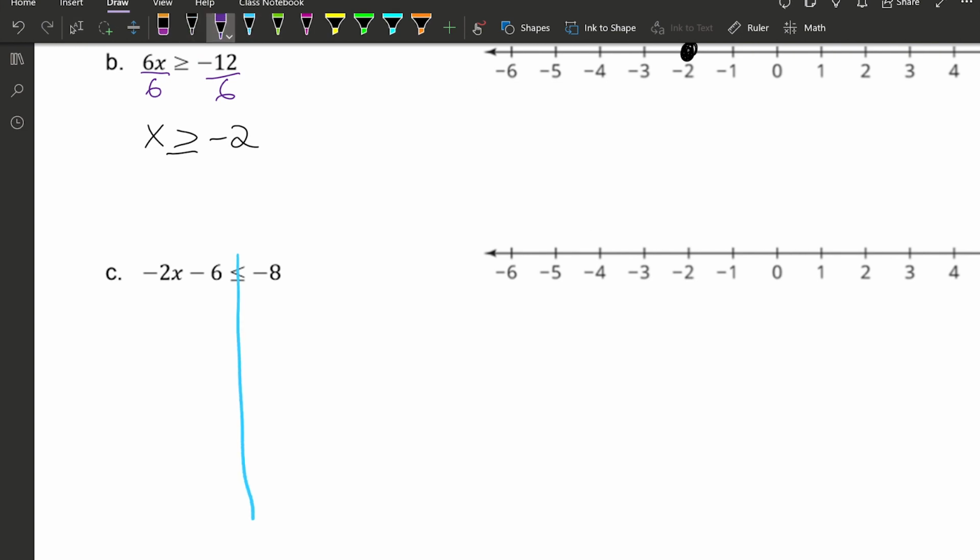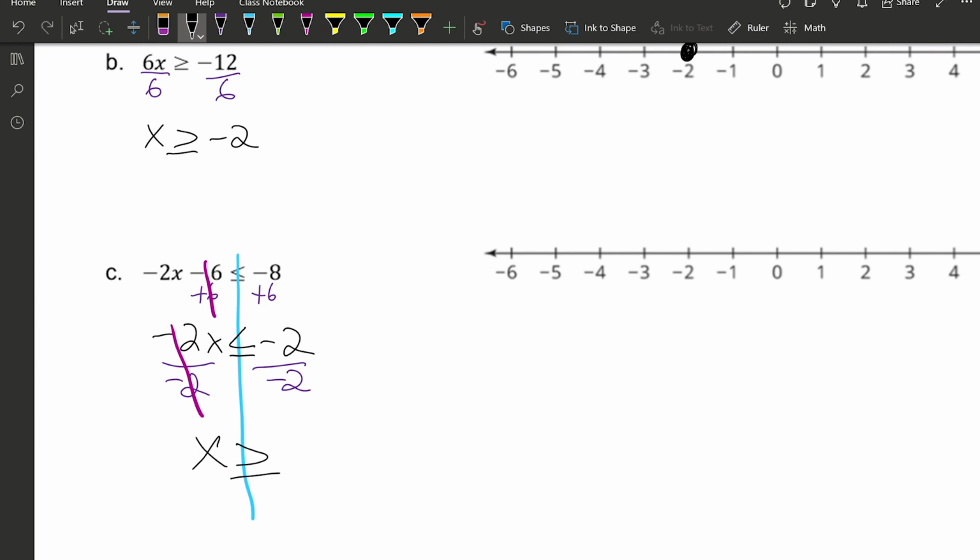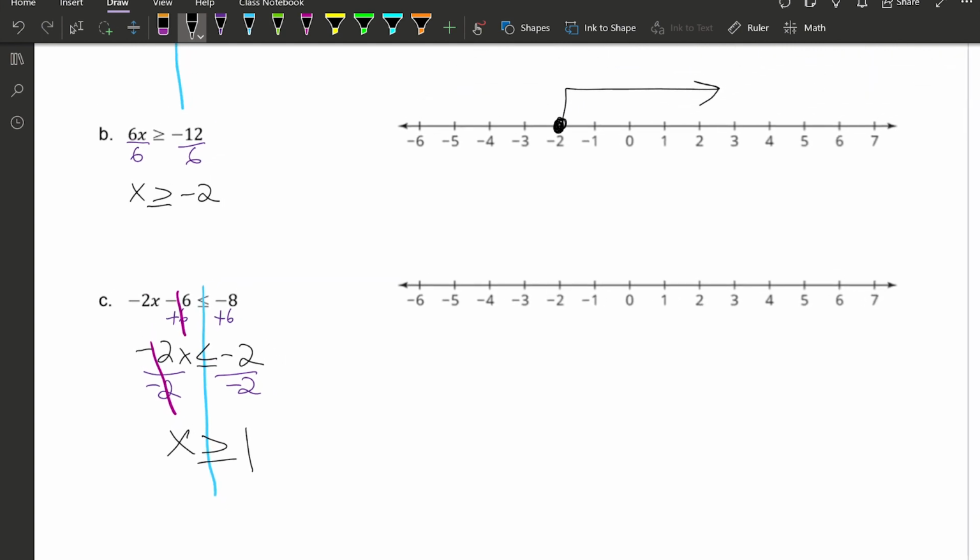I'm going to start this problem off by adding 6 to both sides. I'm left with -2x is less than or equal to -2. And I'll finish this problem up by dividing both sides by -2. And remember, we just divided by a negative, so our symbol flips. -2 divided by -2 is +1. So x is greater than or equal to +1. +1 gets a filled in circle. Greater than goes to the right.